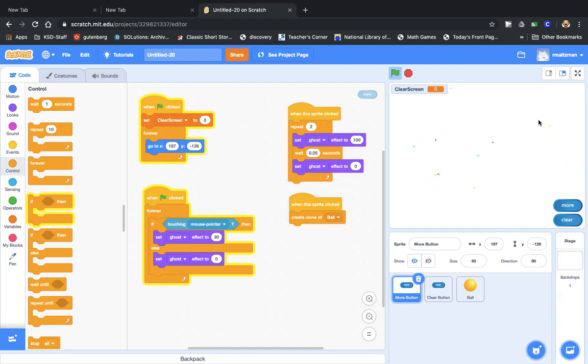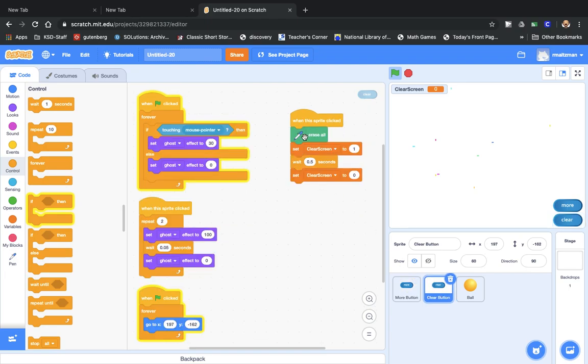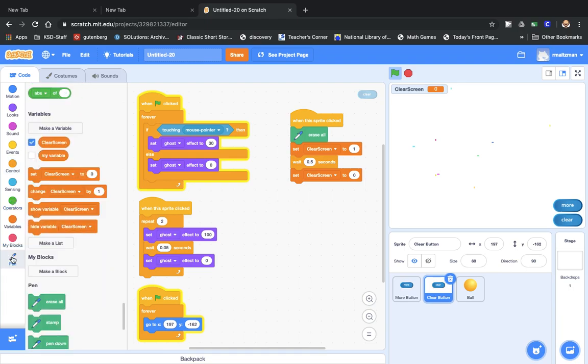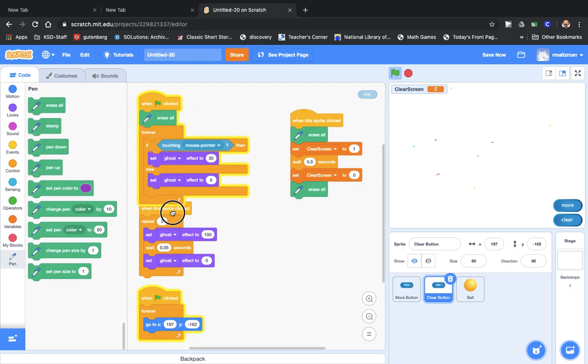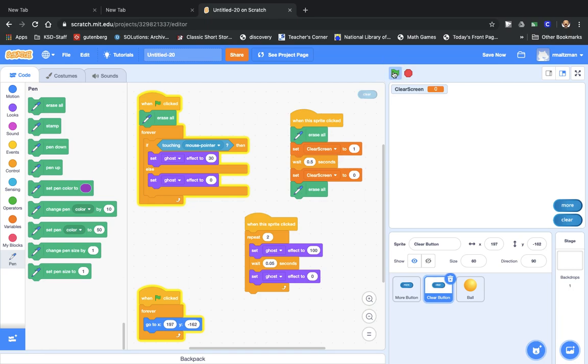Except it looks like a few little extraneous lines are still left over from kind of as they were dying. You know what I better do? On the clear button, I better do erase all again after I do this. Just make sure that everything is erased. So I'll go back to pen and hit erase all, put it here. Okay, so let's go ahead and see if I did that. And run. You know, I also want to make sure that when I hit run, the screen is cleared. So I'm going to put another erase all right there at the very, very beginning.